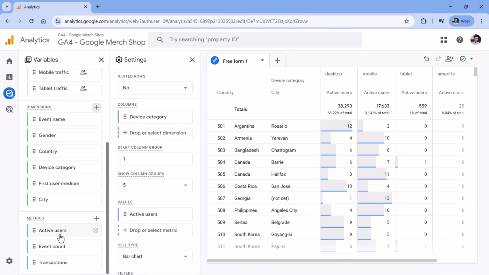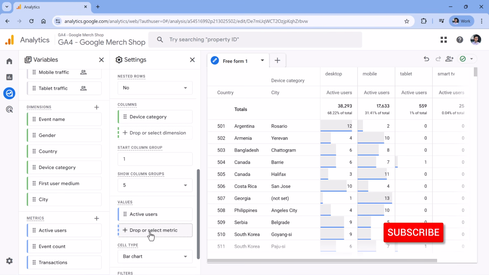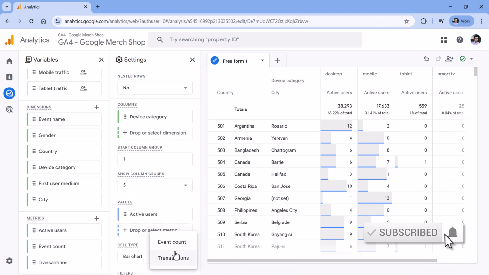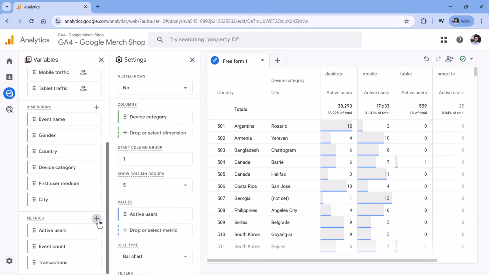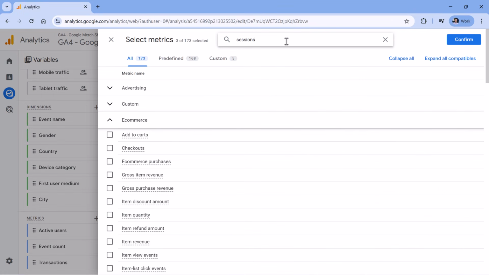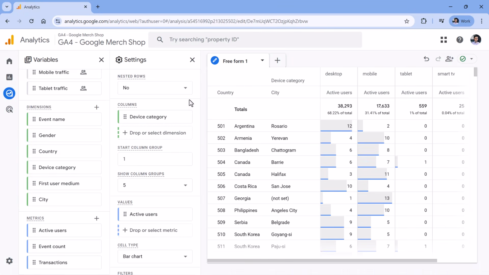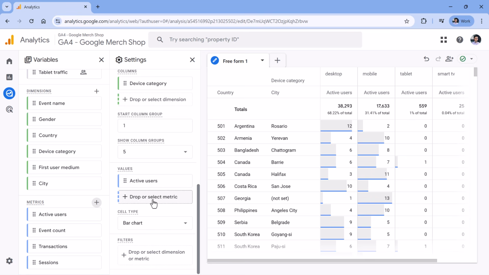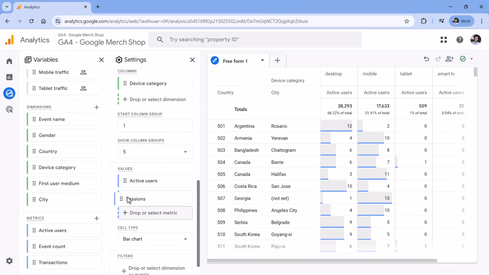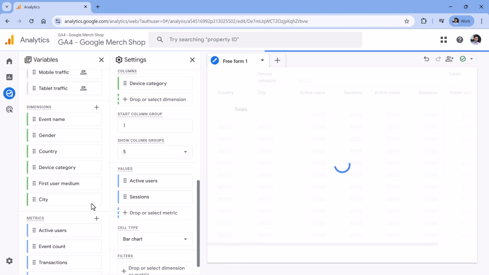Right now I have 3 metrics. One of them is added. Therefore, if I click here, I only see 2 more options. But now if I want to, let's say, see sessions, I could click here, then select sessions, click here and confirm. And now I can add sessions right here. So I can just quickly drag and drop it or double click it.